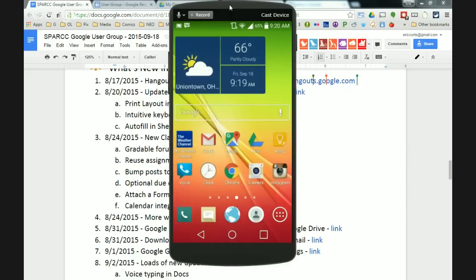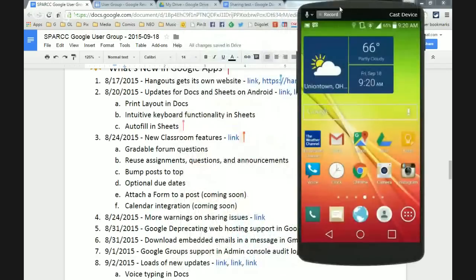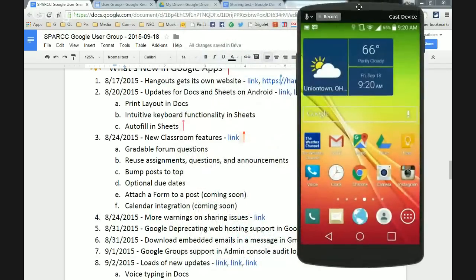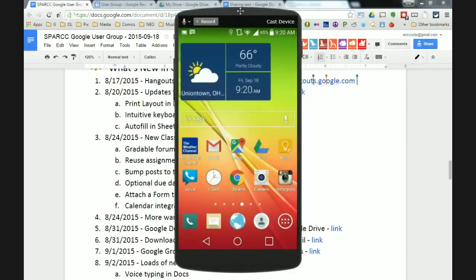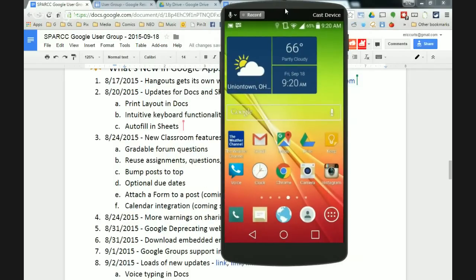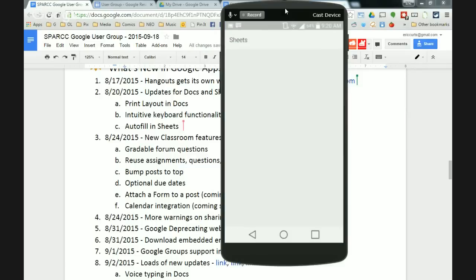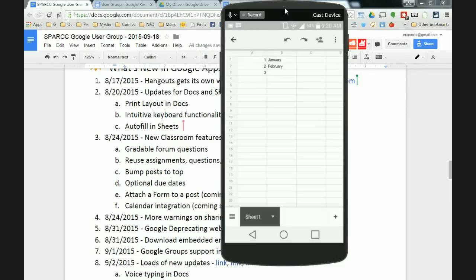Okay. So it turns out that Google has released a bunch of updates for mobile, and I wanted to show you some of the new things you can do when you're using Docs and Sheets and so forth on your mobile device. So I'm going to head over to Sheets first and show you some of the new things there. All right, so this is a Google Sheet I threw together a little bit earlier.